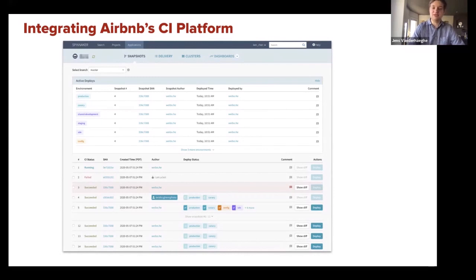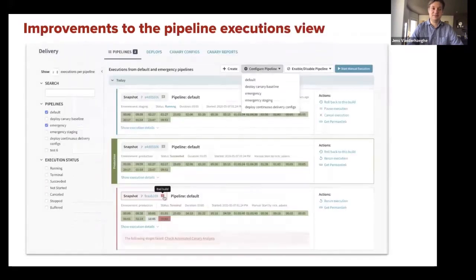What these snapshots allow us to do is correlate a deployment with a source control commit. This is very powerful because in one view, we can tell which CI run was eventually deployed into production and how CI and CD integrate with each other.